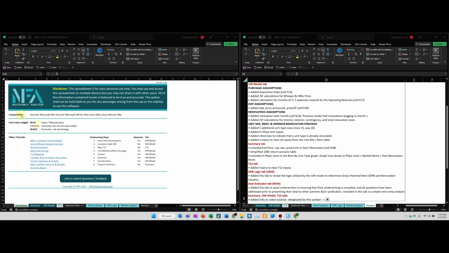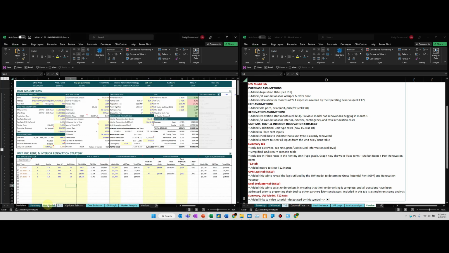Another change is that there are a couple macros in this file now. I try to avoid macros, but they just make my life so much easier. They're very simple. There will be another video on how to enable macros if you receive a warning when you're trying to open the file. Otherwise, we'll just step through tab by tab. Start with the underwriting model tab.